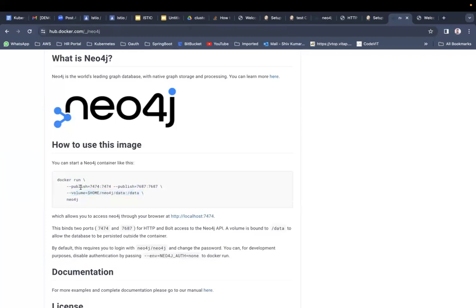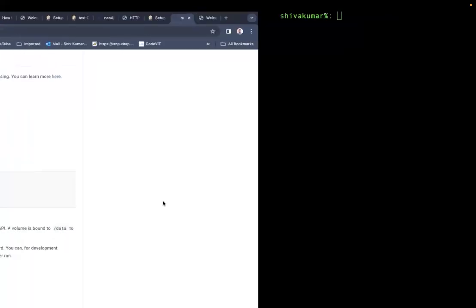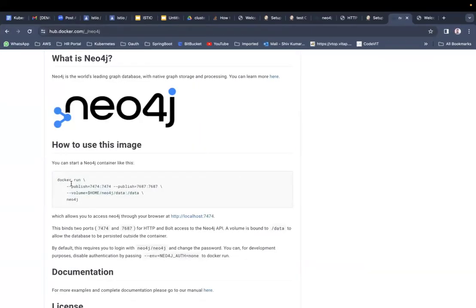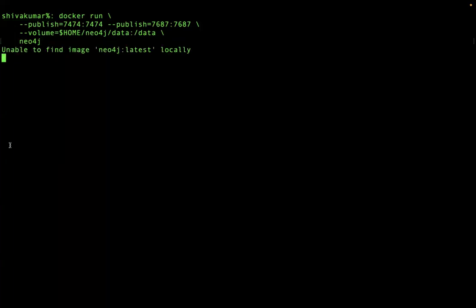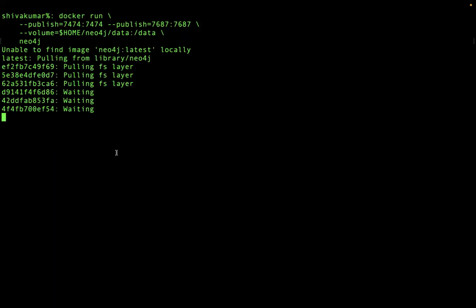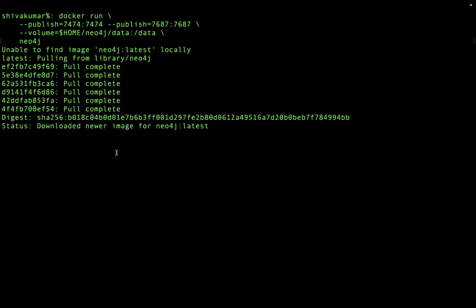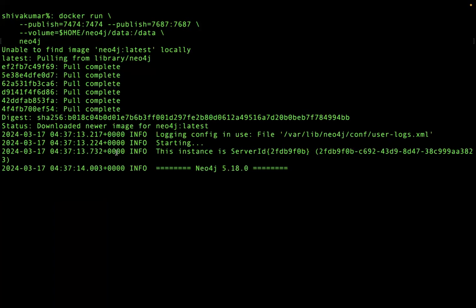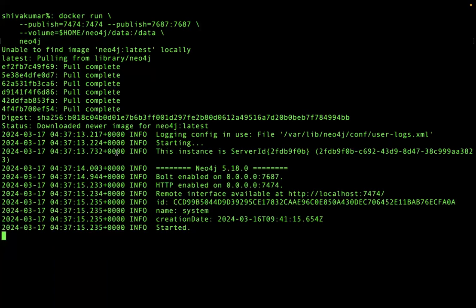We did not mention it as of now, but hyphen publish is the same as hyphen p, which we used previously in the commands, right? Just copy this, go to the command prompt and press enter. The image is not found locally, so it will download the image from hub.docker.com. Let us wait for some time. Yeah, it has been downloaded and executed as a container.